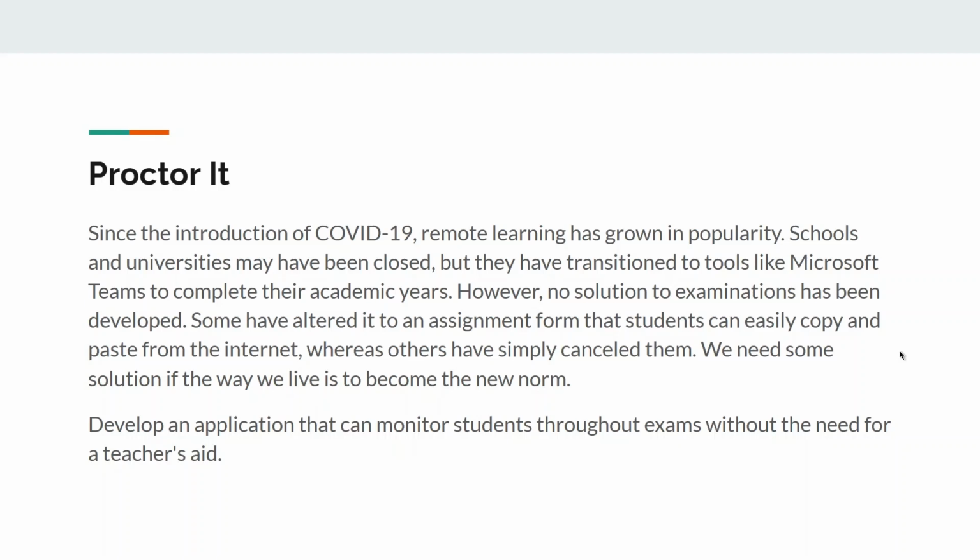Hey everyone, the problem that we are trying to solve is proctoring. Due to COVID-19, remote learning has been a constant, and so have been online examinations. But proctoring has been a task, and with that, cheating and unfair practices have always been a problem. So we are trying to develop an application that can monitor students throughout exams without the need of a manual proctor.